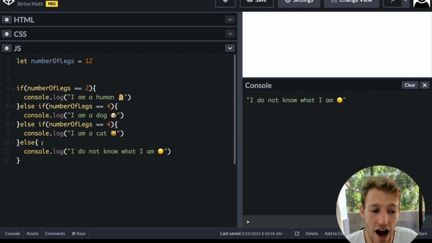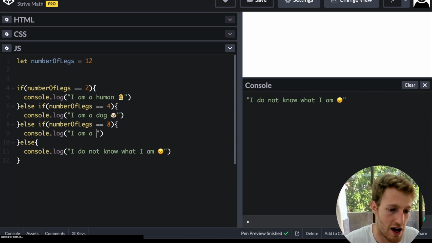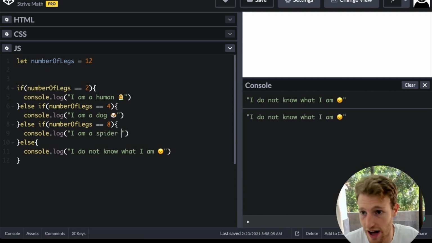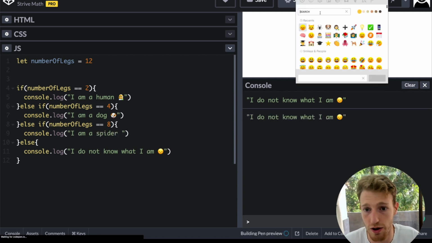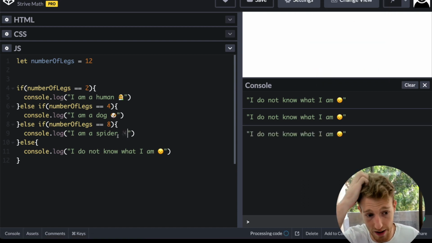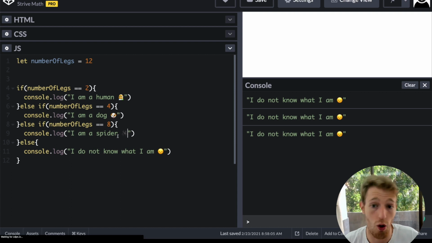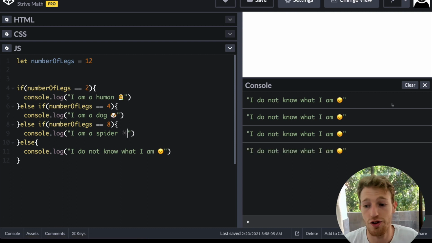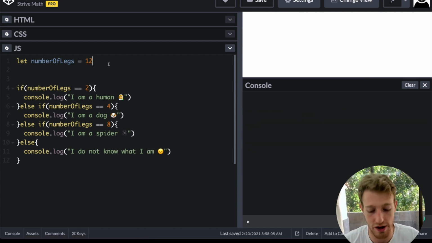What I want to go over quickly now as well is just and, right? So how do we differentiate? Let's go back to eight legs, and let's say "I am a spider." But we have different animals that have eight legs, right? An octopus also has eight legs. So how could we differentiate between a spider and an octopus? We need to know and statements.